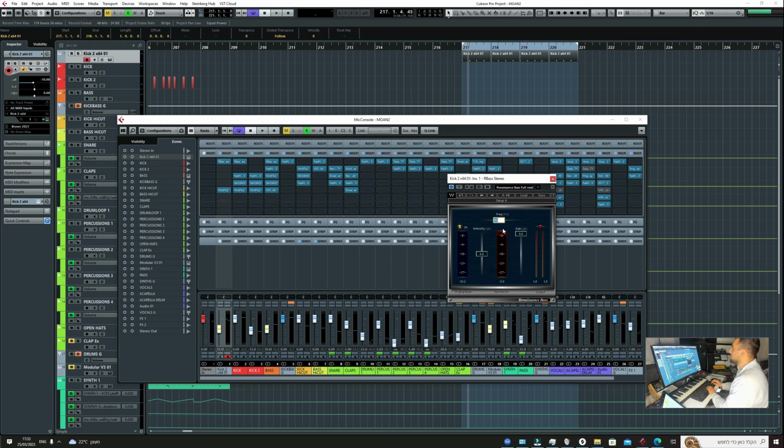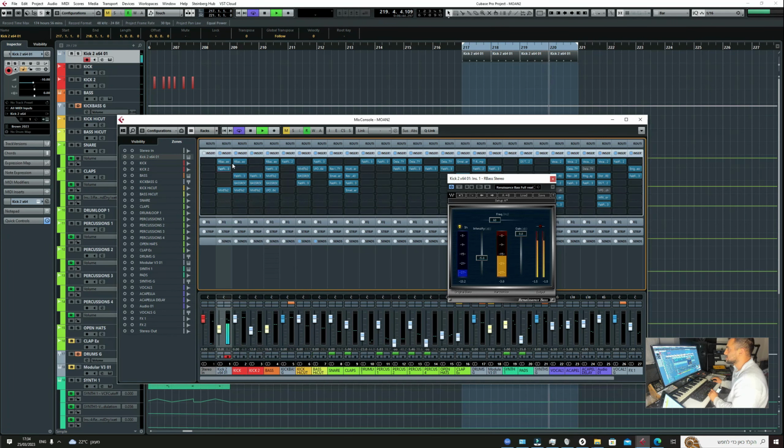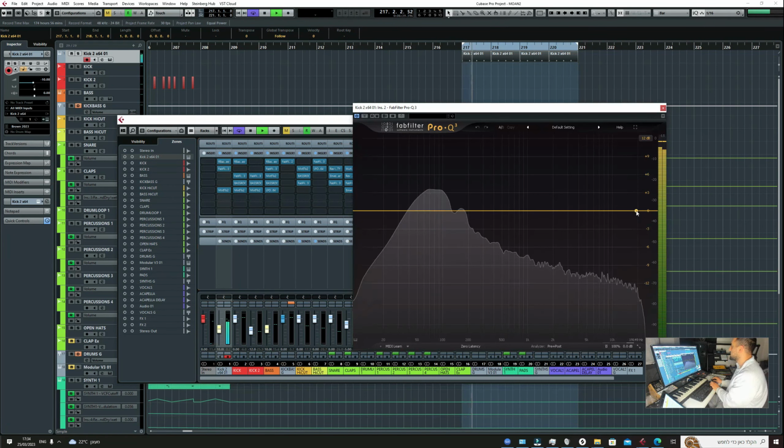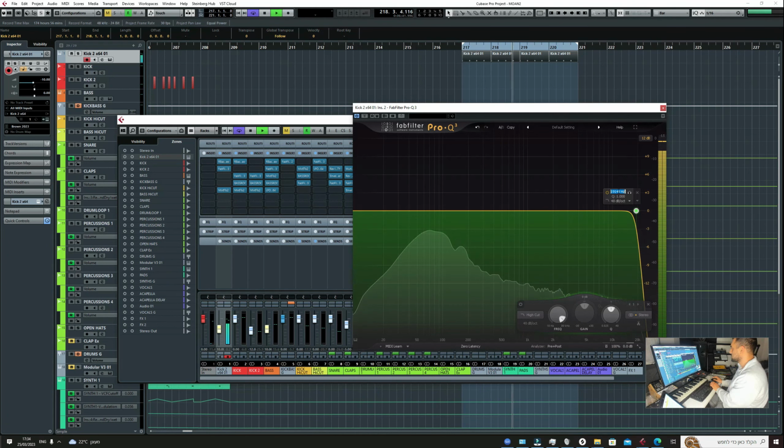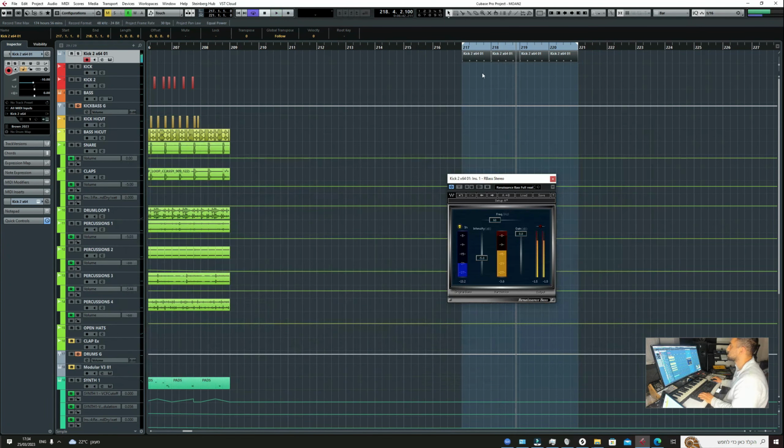I want to boost it around, let's say, 60 Hertz and lower the intensity to -5, so it's fat but not too fat. I make sure I have no distortion, I'm good here. And lastly, I EQ the highs, 16K. Yeah, we're good. We have our kick.